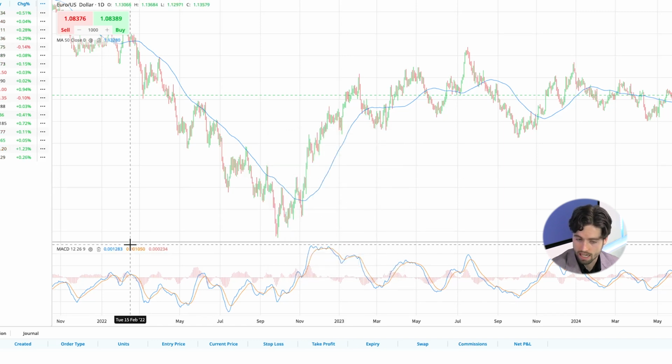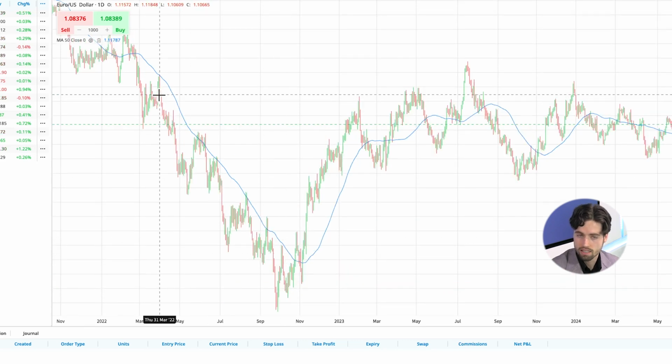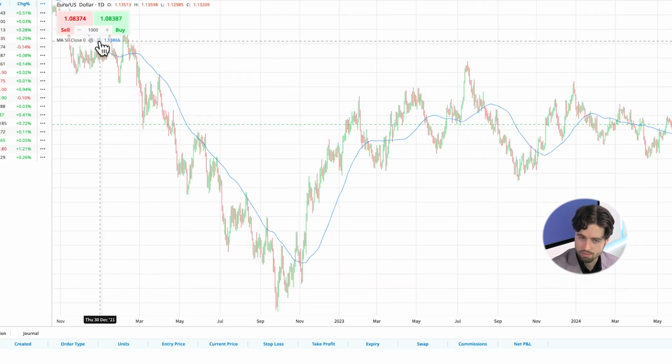If I'd like to remove an indicator, you can see I've got this garbage bin here. I can click on that, and now it's gone. Same for the moving average. If I'd like to remove it, I simply click on this garbage bin or trash can, and now it's gone.